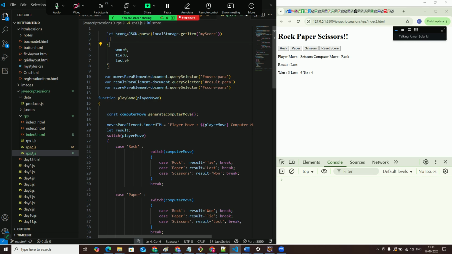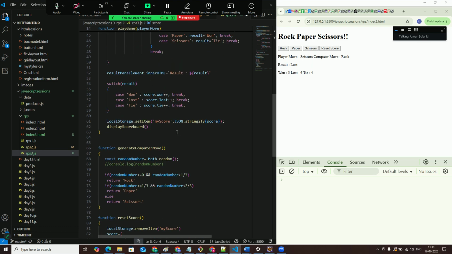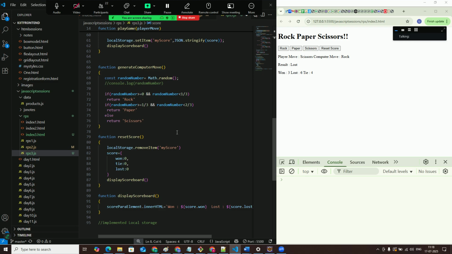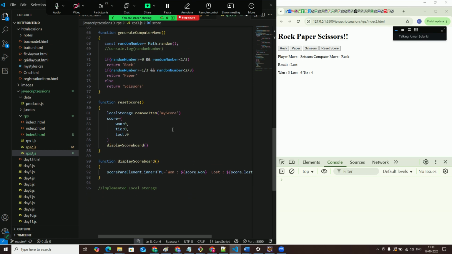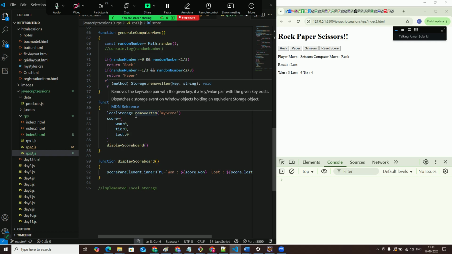So it will convert that object back to the score, and the first time if it is used, then there are no values, so this will become false because there will be no my score. This will return you a false, so this will be the first true value. Okay, and when I do a reset, that time also I am removing that from the local storage. So remove it, and scores again reset to 0.